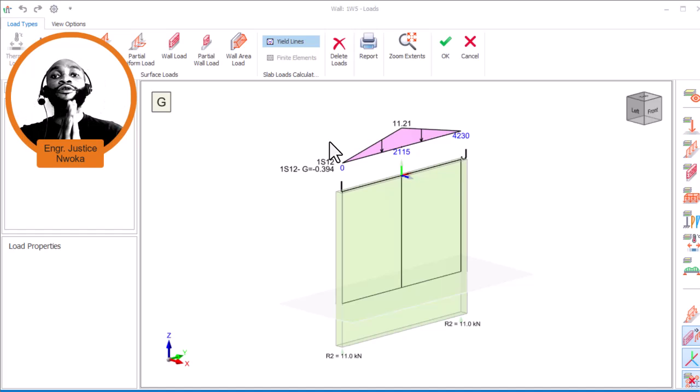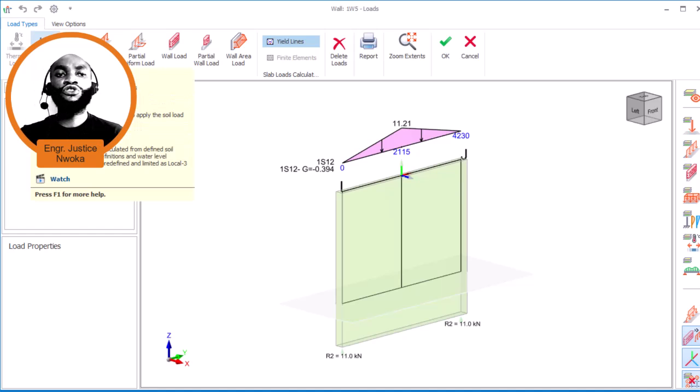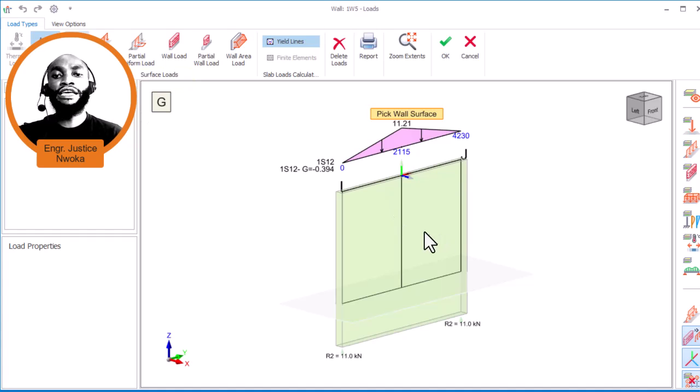But right now we are not dealing with oil and gas design. We are dealing with normal infrastructure design, which is building design. So there are no pipes punching through the walls. We are going to apply soil load directly on the face of this basement. That takes us to the place that says soil load here, and we will just allow it to display.